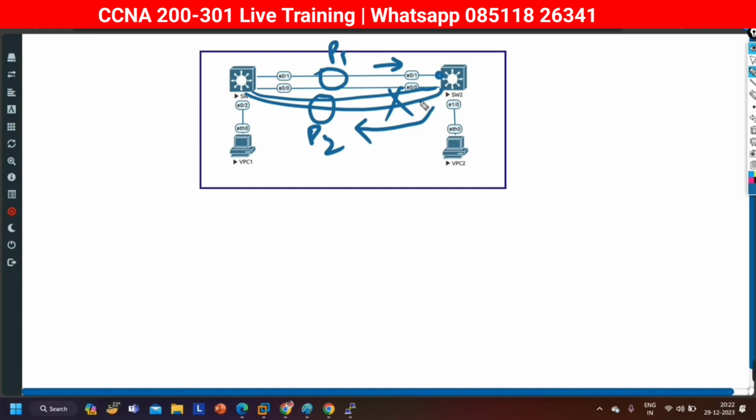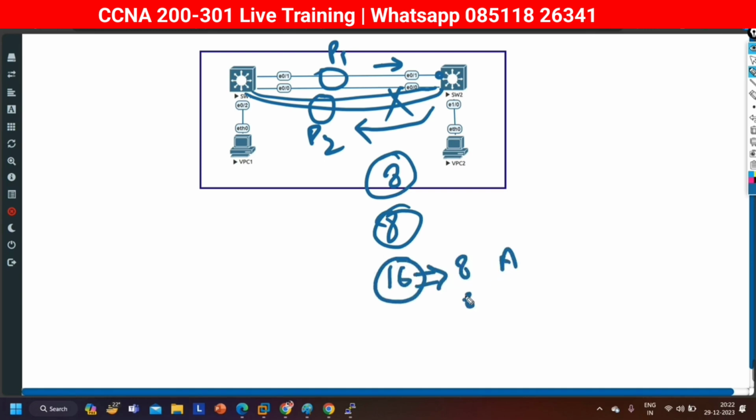Maximum how many interfaces can we bundle? In static, you can bundle up to 8 links. In PAgP also you can bundle up to 8 links. In LACP you can bundle up to 16 links, right? But again, only 8 links will be in active state and 8 links will be in standby state. So when any active link goes down, then a standby link will come into active state. So at the same time, a maximum of 8 links can be in forwarding state in all methods, in PAgP also, and in LACP also.